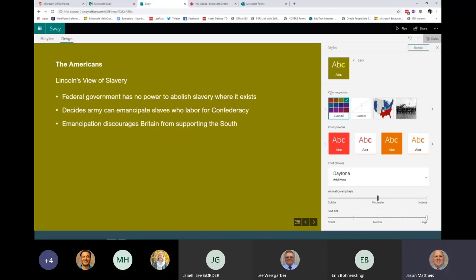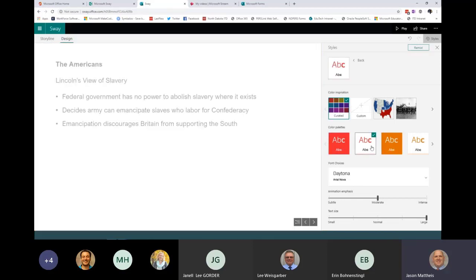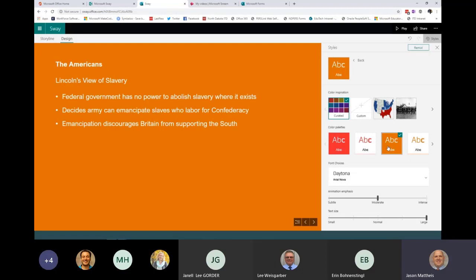Now I'm going to go back to my other two options inside of custom, right? If I want to pick the specific colors that I want to make my presentation, it gives me some color palettes that I can pick from, and I can choose these kind of predetermined slides and text colors that Sway is going to give me. I can also make my own by clicking on custom.